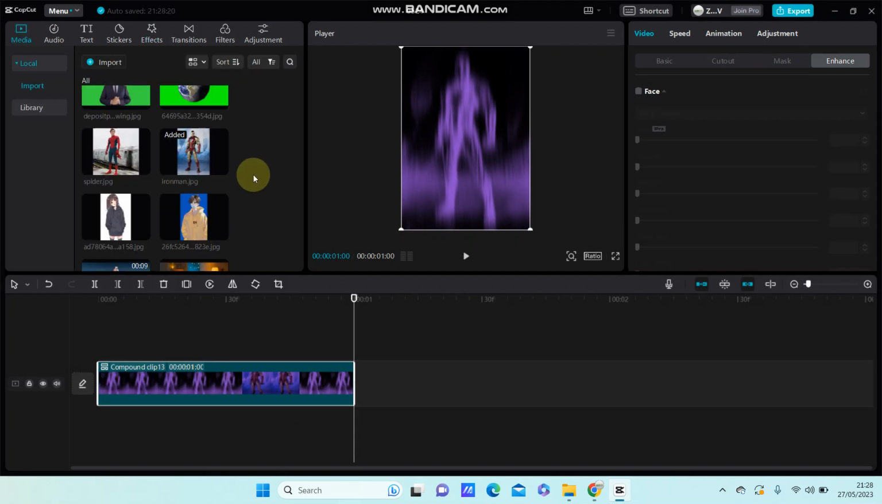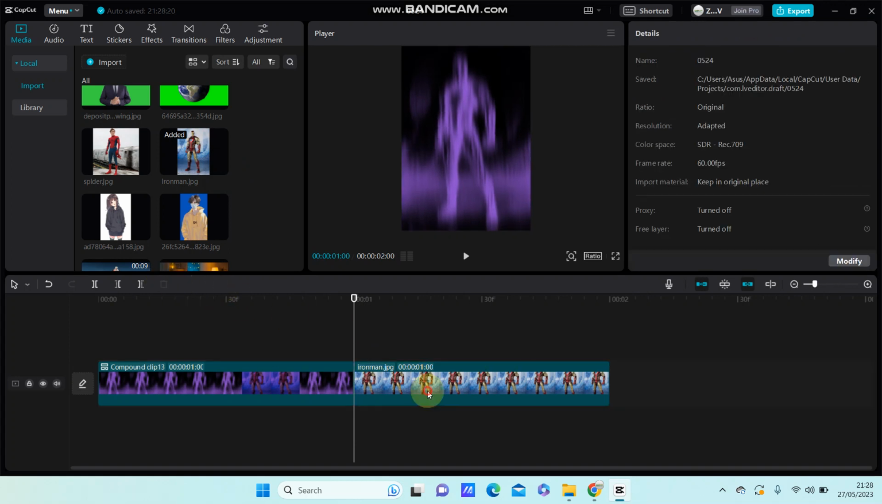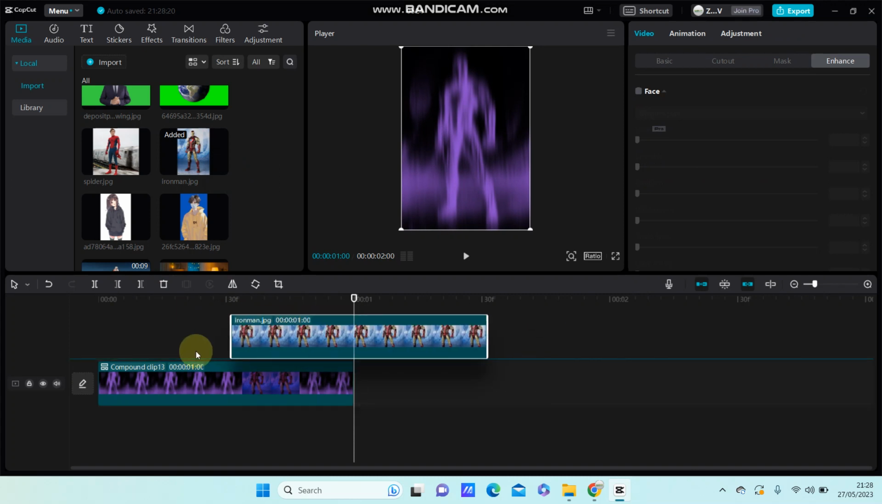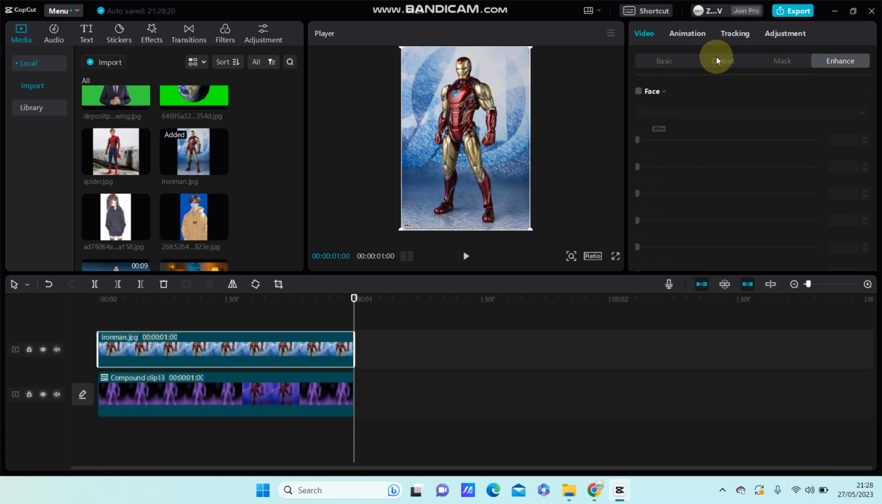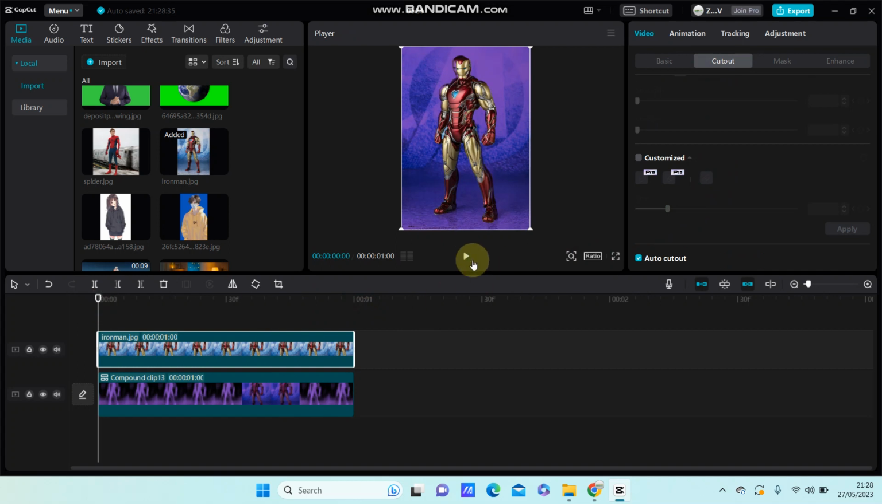Back to media and add the same image, but you can put the second clip as an overlay, put on top. Go to cutout or remove the background. So select the auto cutout. So this is the final effect you have on your video.